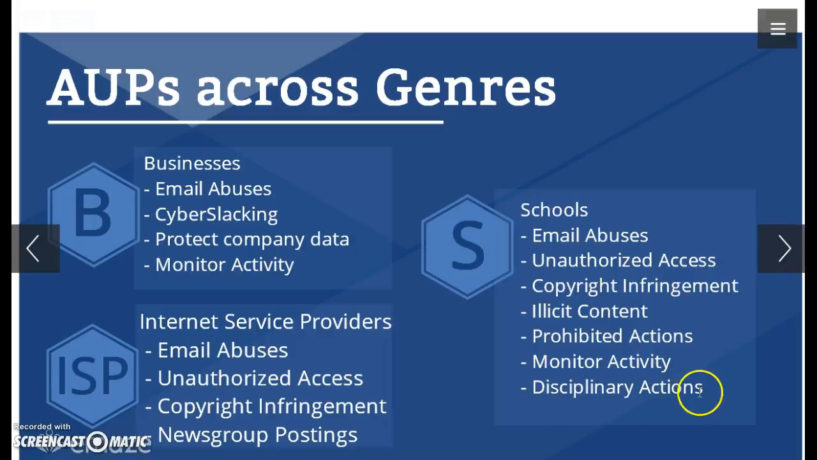And unlike the other two systems, disciplinary actions are often laid out very specifically for schools, for the types of offenses and the number of offenses that are done by the users on the system.